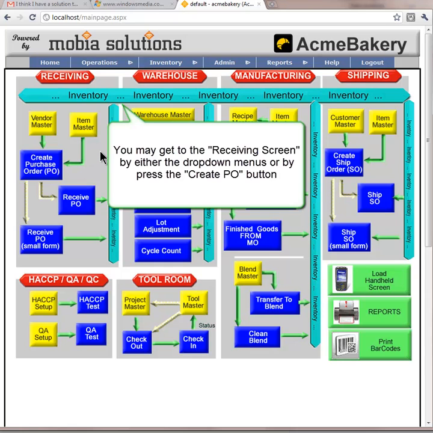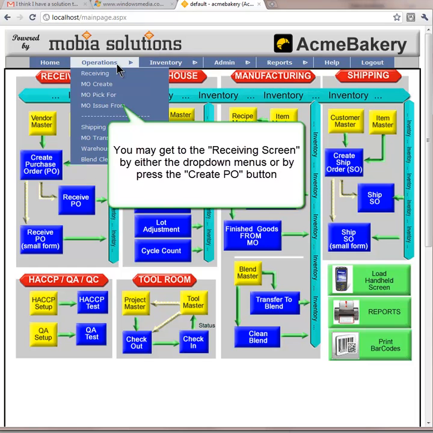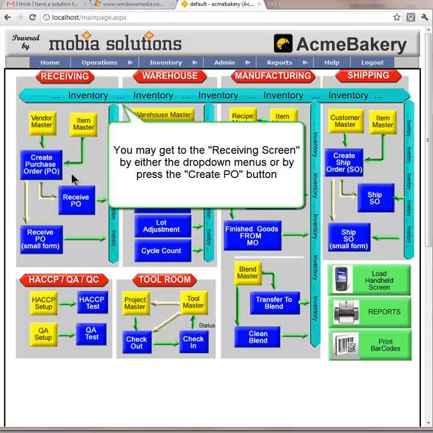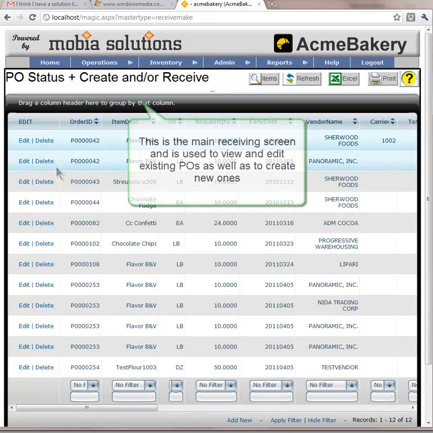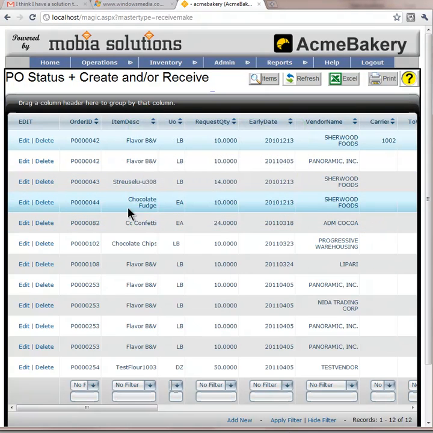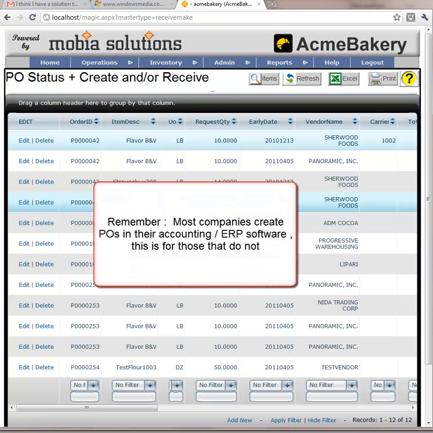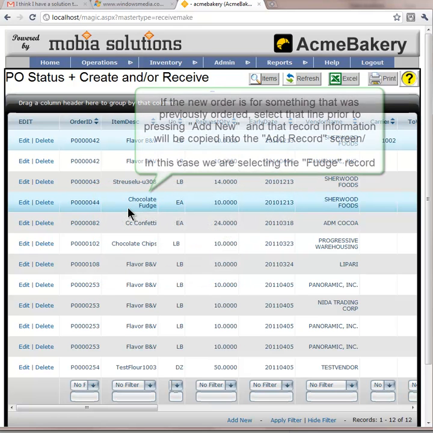You may get to the receiving screen by either the drop-down menus or by pressing the Create PO buttons. And this is the main receiving screen that's used to view and edit existing POs as well as create new ones. Remember, most companies create their POs in their accounting and ERP system. This is only for those that don't.